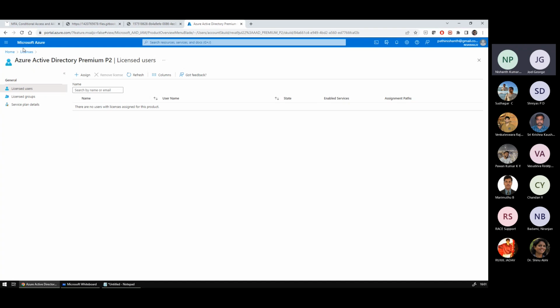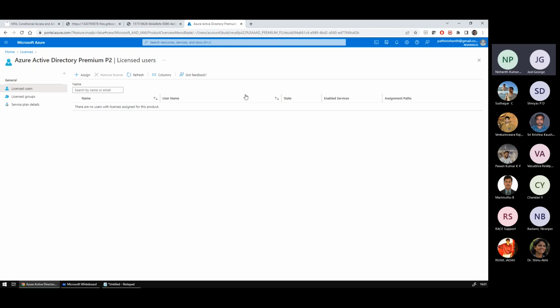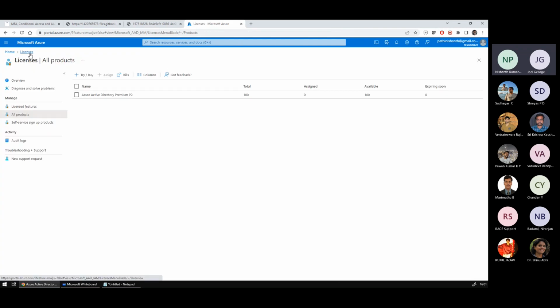Azure Active Directory Premium comes with 100 user capability. That means you will be able to get 100 users only for the P2 license. But if you want a license for more than 100 users, you will go for the E5 license. Any questions? Almost all organizations will have the E5 license, but they will not use the capabilities of E5. That's it.